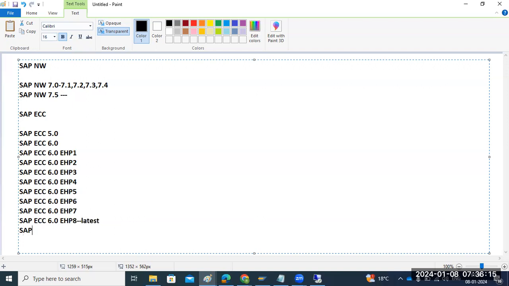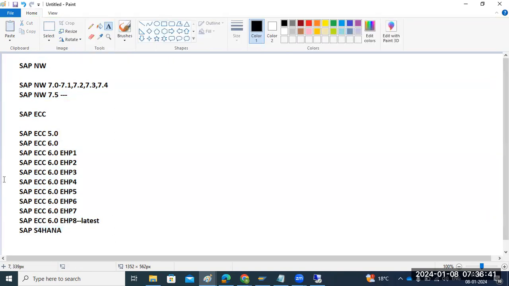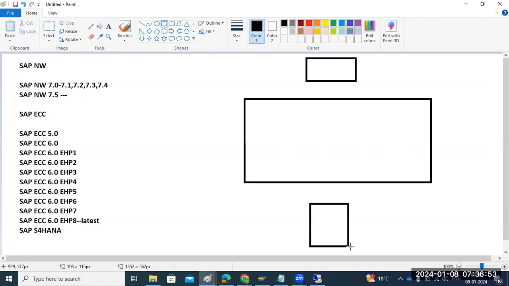After that, SAP came up with a new architecture called S4 HANA. These are all three-tier architectures. ECC and the others are third generation business suites, and this is the fourth generation business suite, but the architecture of SAP is three-tier. Three-tier means we have the presentation layer, the SAP layer, and then the database layer. This is called the three-tier architecture.